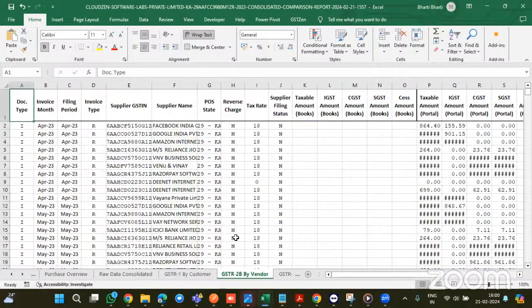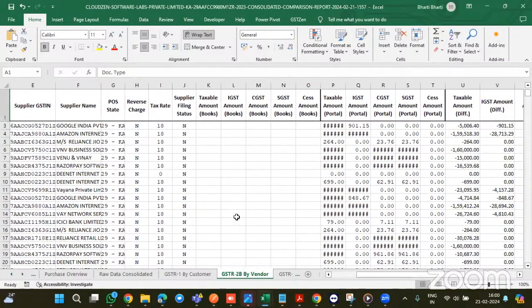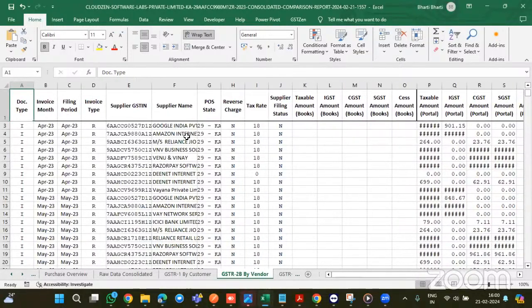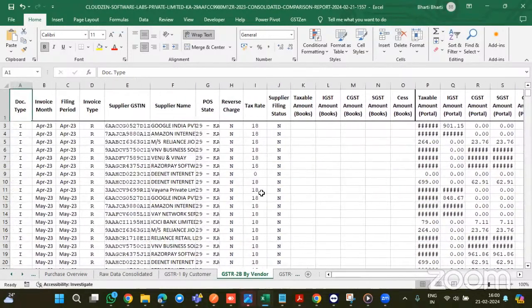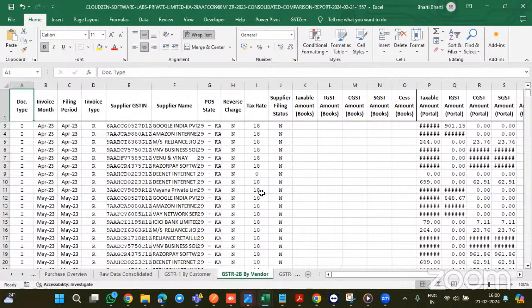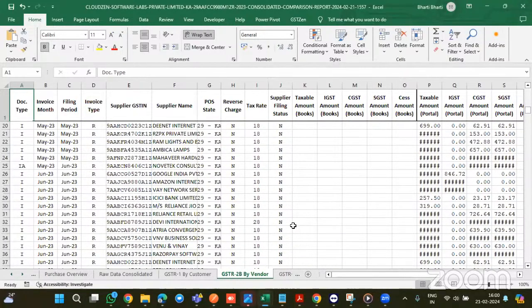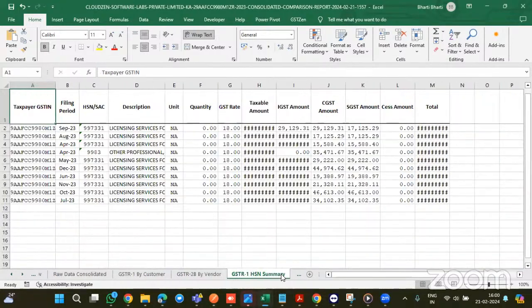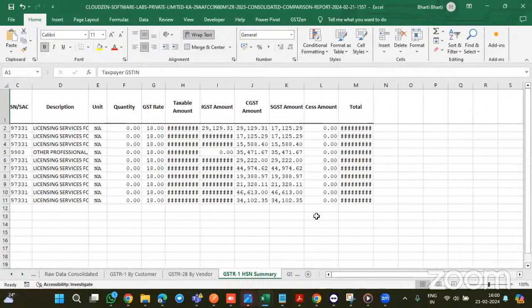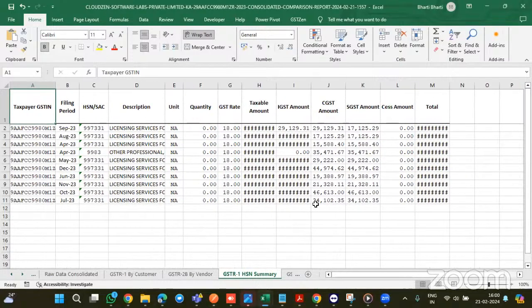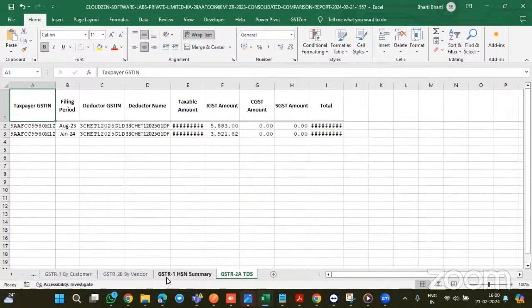Similarly, you have GSTR2B by vendor. Again, it will segregate the data per vendor per month rate wise, so that you would be able to get an overall picture for each vendor. As Venu sir had mentioned, there might be some error due to incorrect rate given. So here you would be able to check the rates as well. And you have your HSN summary, which will give you the total sales and help you in filing your GSTR 9 also. At the end, you have your GSTR 2A TDS.